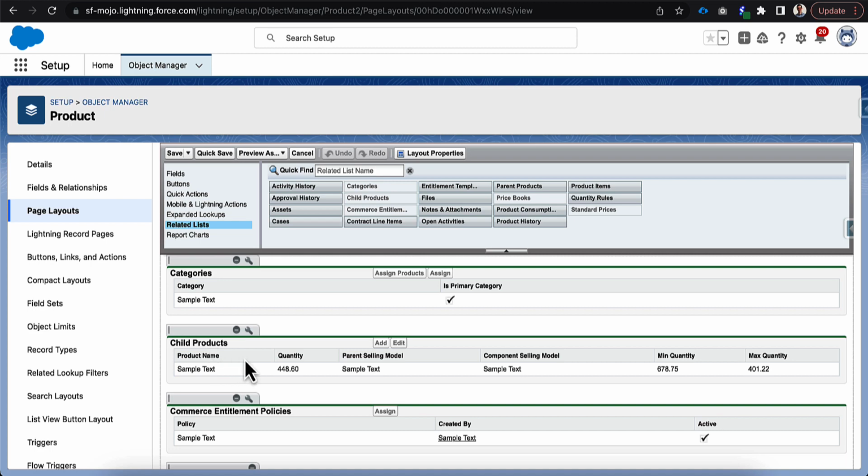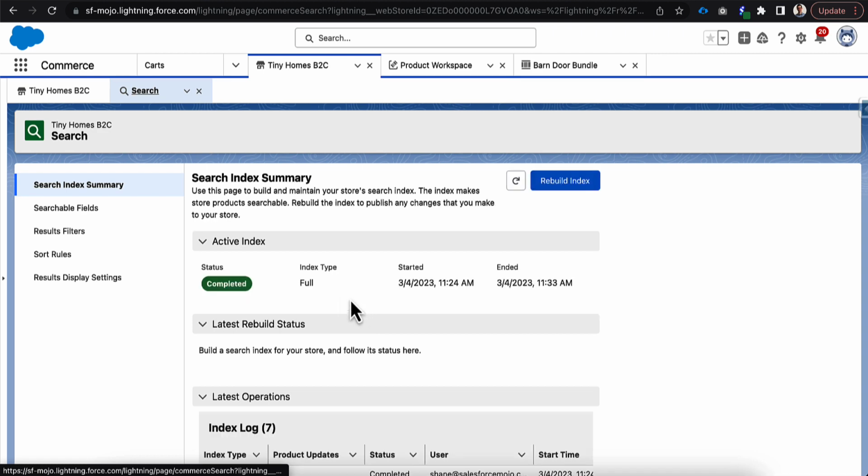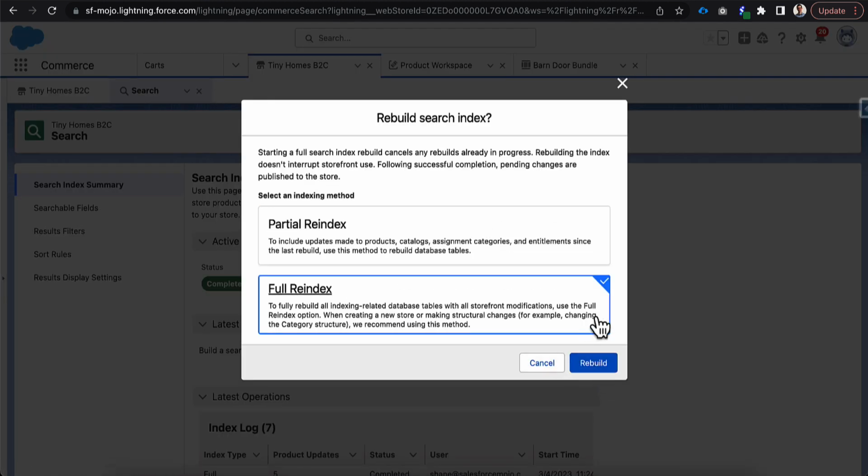And once you have that, everything else is already there for you. But if you're having a hard time finding that, that's where you will find that. So let's go ahead and go back to our store, go to search here, and then rebuild. And we'll do a full index rebuild.